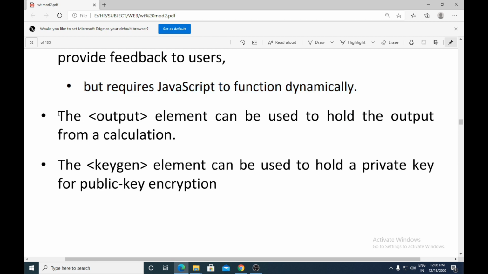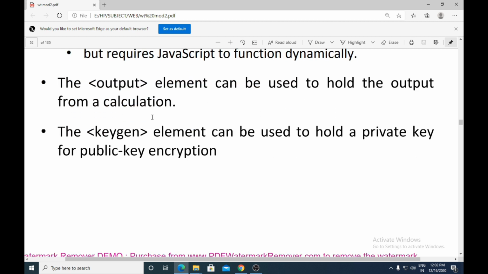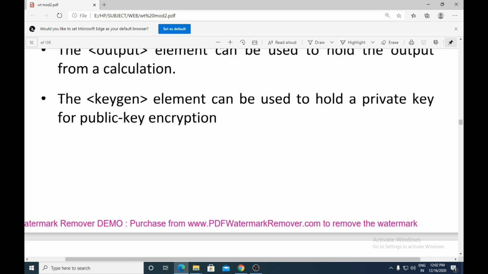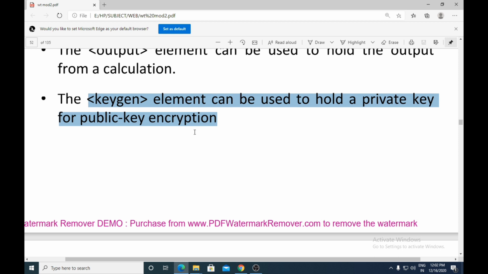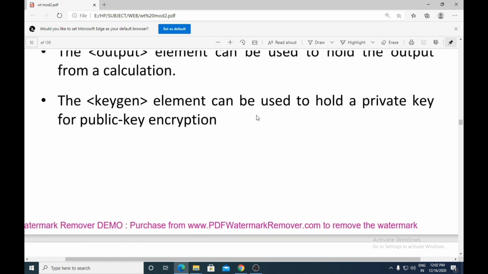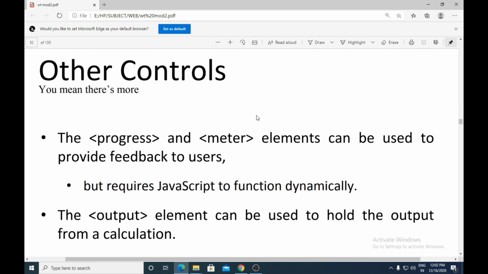Next is the output element. The output element can be used to hold the output from a calculation. So if you're calculating something, that calculation's output can be held by the output element. Then the next special element which we have here is the keygen element. The keygen element can be used to hold a private key for public key encryption. Okay, so these were all the other controls.